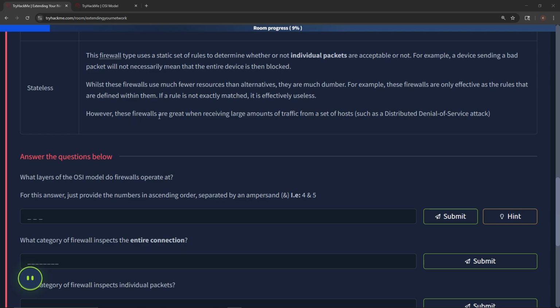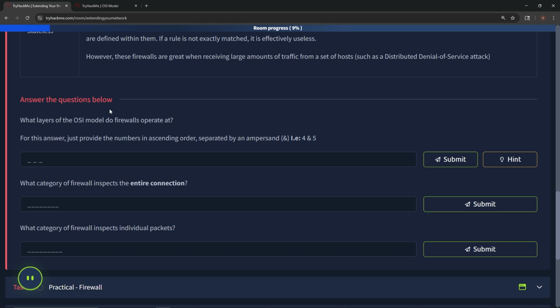However, these firewalls are great when receiving large amounts of traffic from a set of hosts, such as a distributed denial of service attack. I think that's a specific hacking technique. But anyway, let's go. So we're going to answer the questions below.